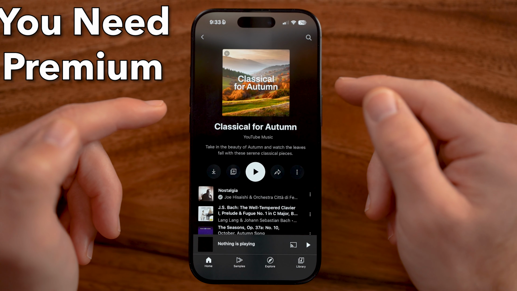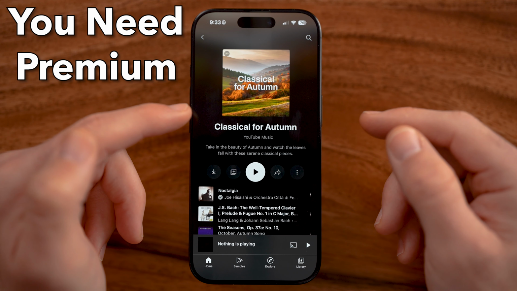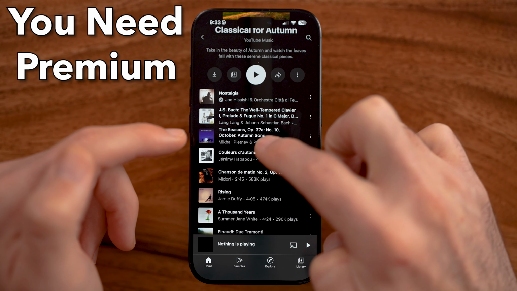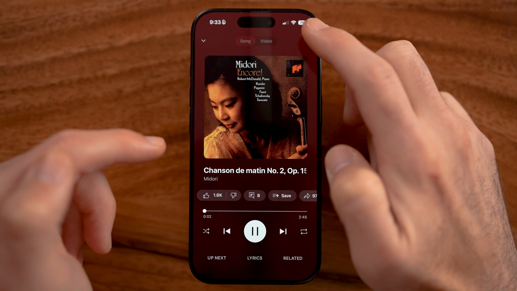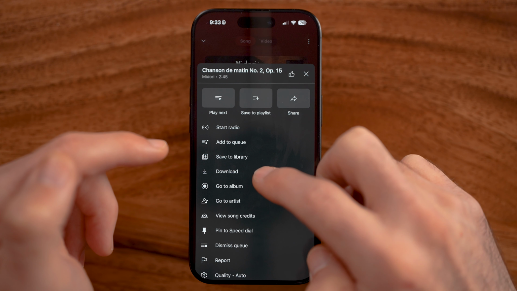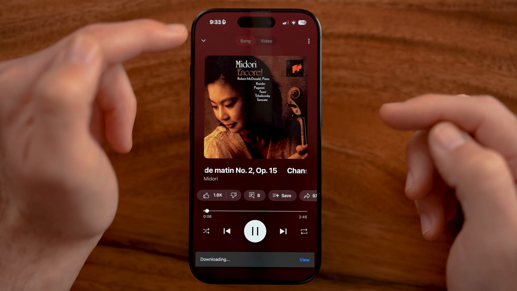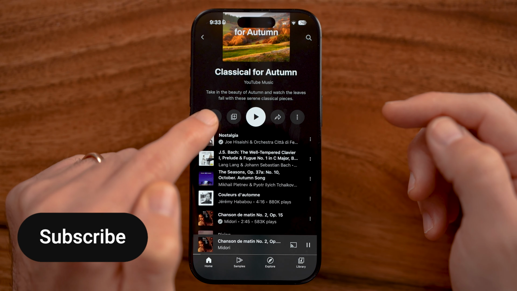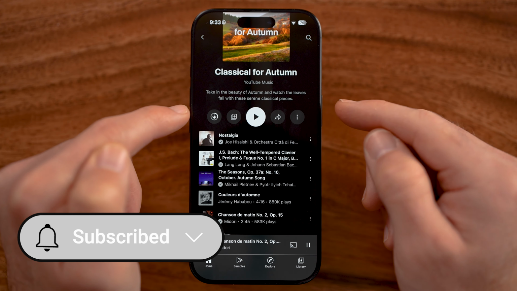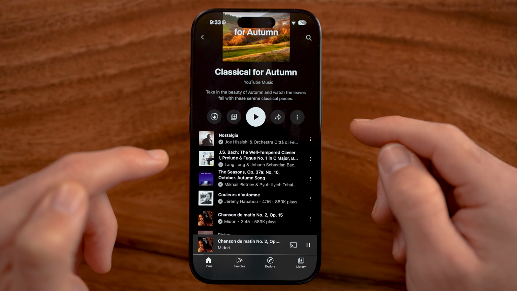Keep in mind, you do need YouTube Premium to be able to do this, but you can see if I like a specific song, let's say this one, I can always download it just by tapping the three dots and then download. However, I can also just go through the process of downloading the entire playlist or album just by tapping the down arrow again.